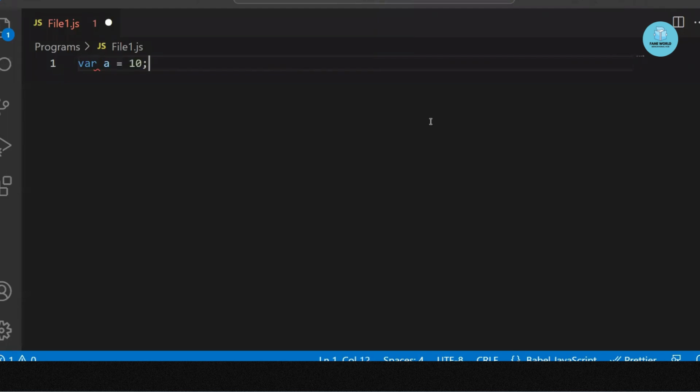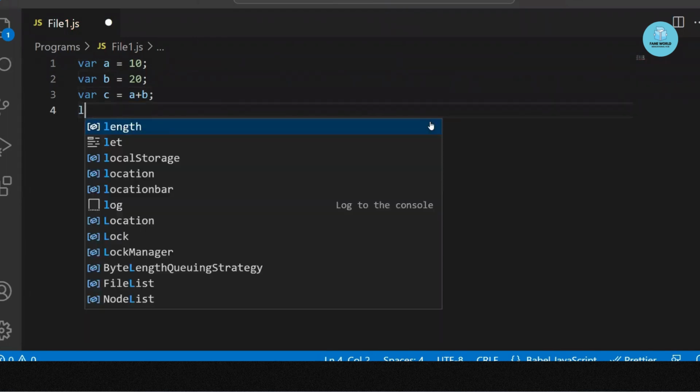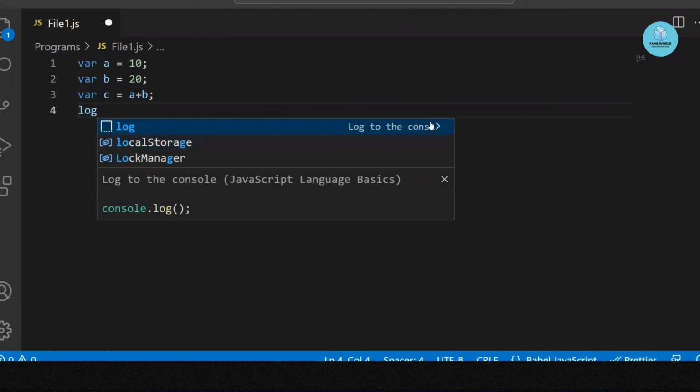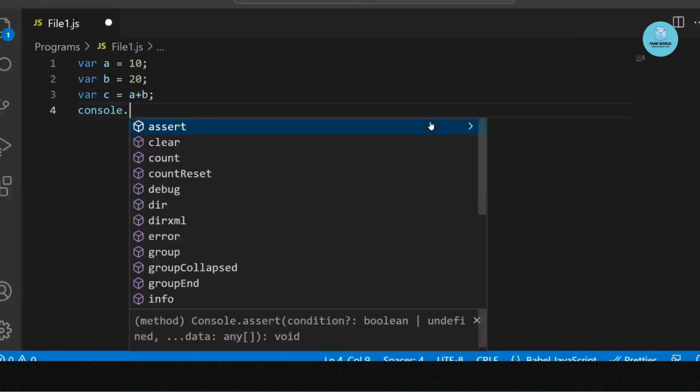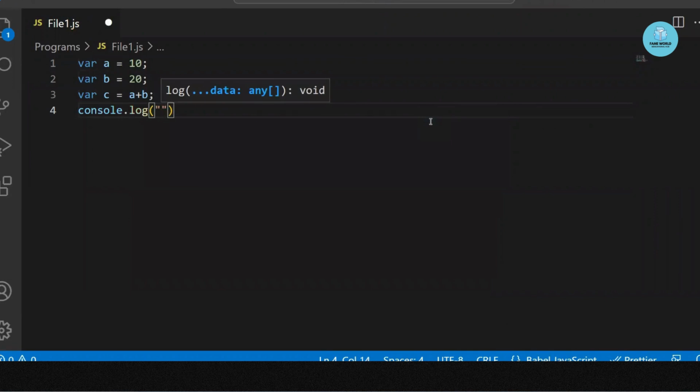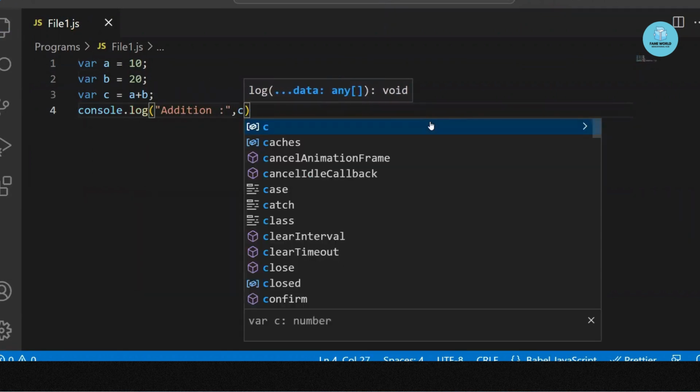Anyways, I am taking var a equals to 10 and var b equals to, let's say, 20. Simple. And then I'm taking var c equals to a plus b simply. Now to print anything on the screen, we have to take log. Okay, here we take log. Simply we take console.log. So it is known as logging the values or to display it. So suppose I'm writing here a message addition and I'm taking here a comma with c.